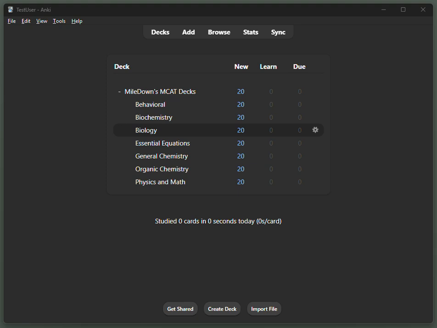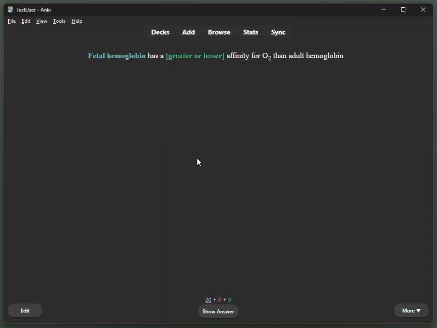So basically, the problem with the Mile Down deck is the way that it's split up. If you were a person studying for the MCAT and you start with biology, let's just say that you are reading the books and you study chapter 1 of the books, it's probably going to be cell theory. So you click on biology, you click study now, and you're presented with a card about fetal hemoglobin. So that doesn't really make any sense, right? The way that the deck presents these cards, it almost assumes that you already know the content and you just need to reinforce it. I think that's not a great way of doing it.